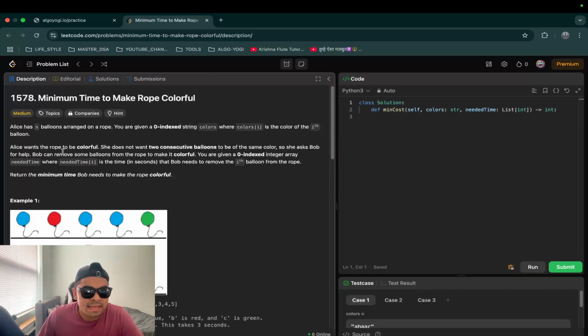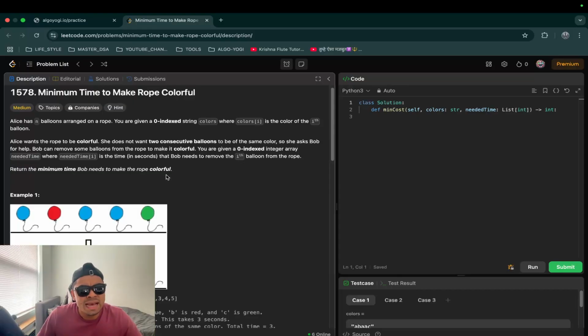So Alice has n balloons arranged on a rope. You are given a zero indexed string colors where colors[i] represents the color of the ith balloon. Alice wants the rope to be colorful. She does not want two consecutive balloons to be the same color.